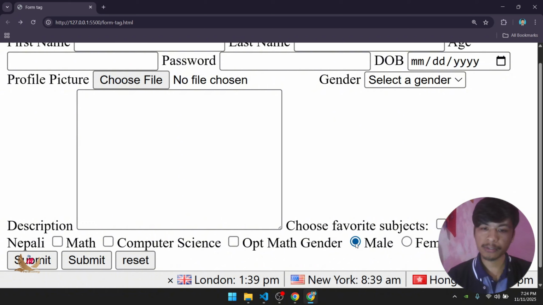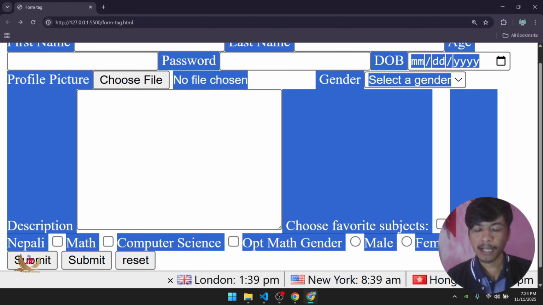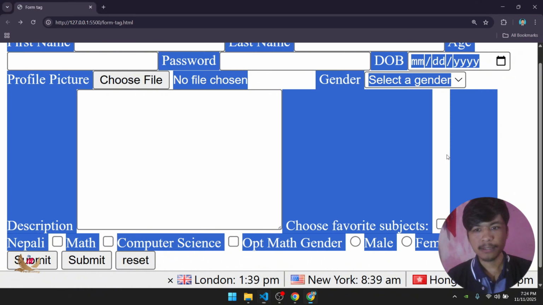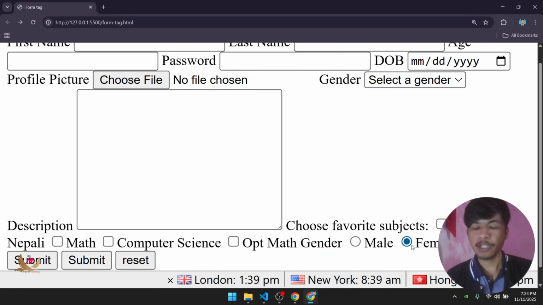Like I am able to choose male also, but if I click on others, then the selected value from male will disappear, because male and others have the same name. You will see there, this male has the name called gender, and this others also has the name called gender, but this female has a different one, right? So if you choose the female, then you can see that we're able to choose more than one value. So that's how checkbox and radio work. So you can see the difference in how they work.